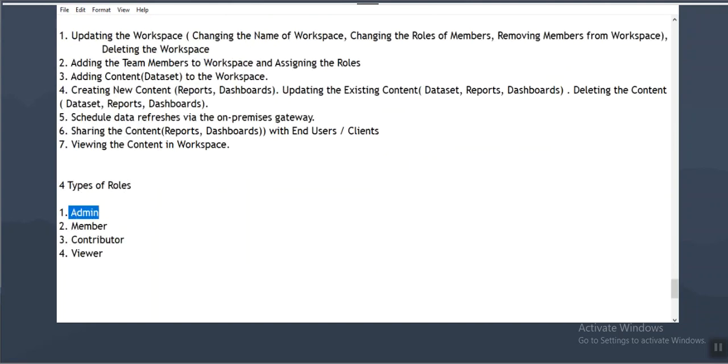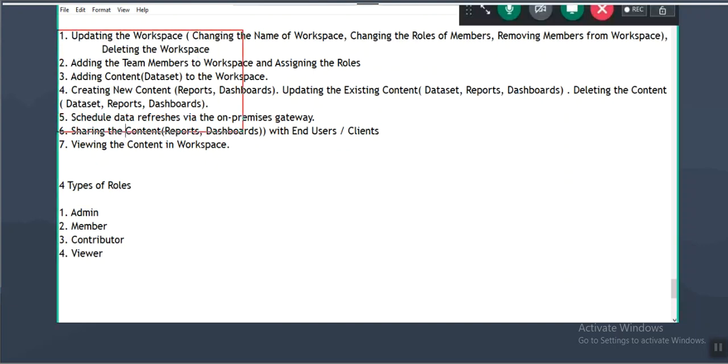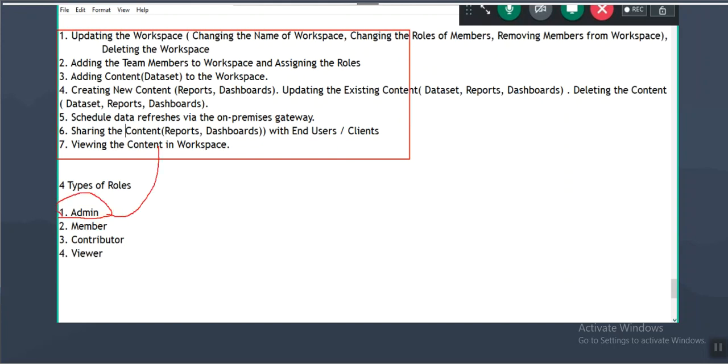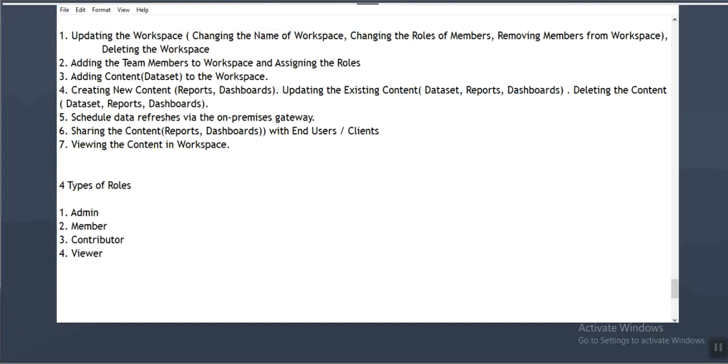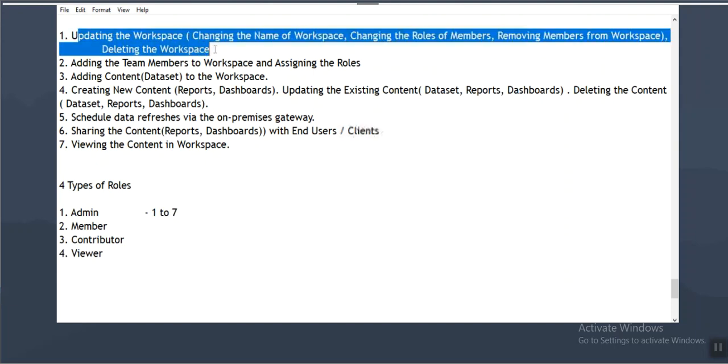Basically, when you create any workspace, we know that these are the activities we will perform, 1 to 7 activities. When we add him as admin, among these 1 to 7 activities, what will he perform? He will perform everything. Admin is the highest role, so he can perform every activity.